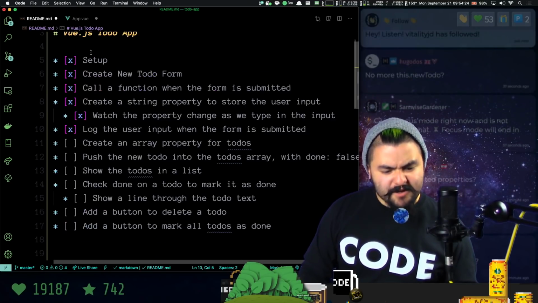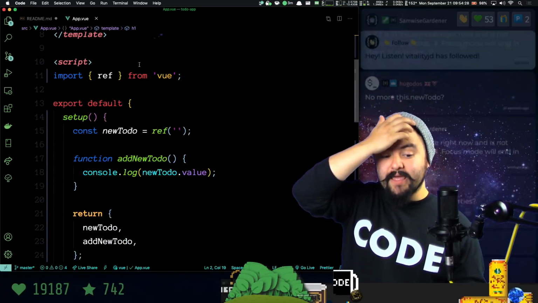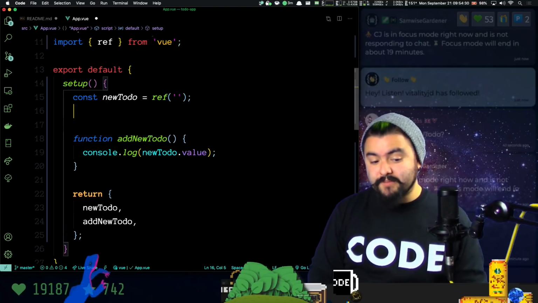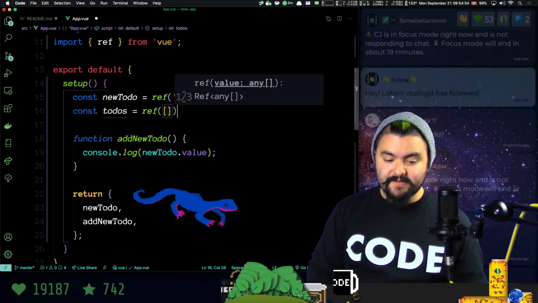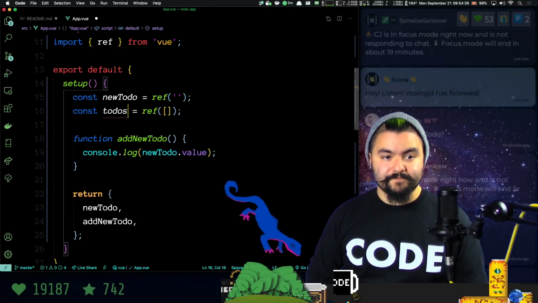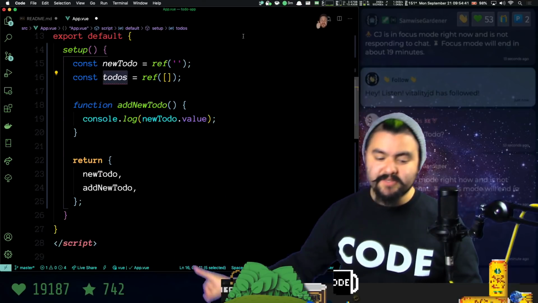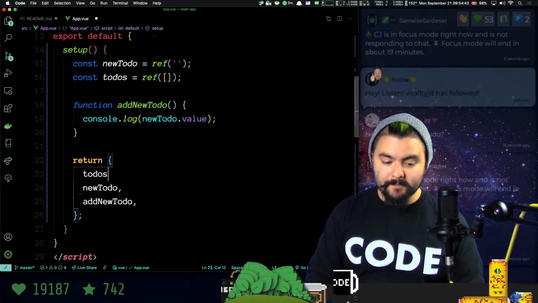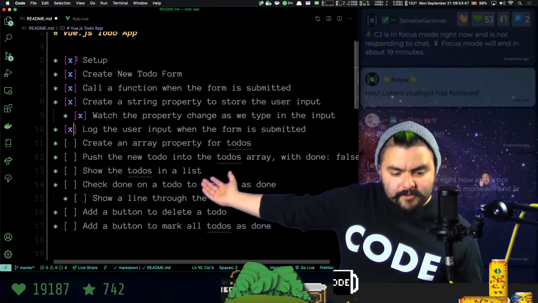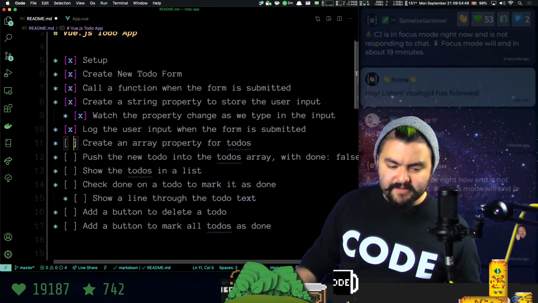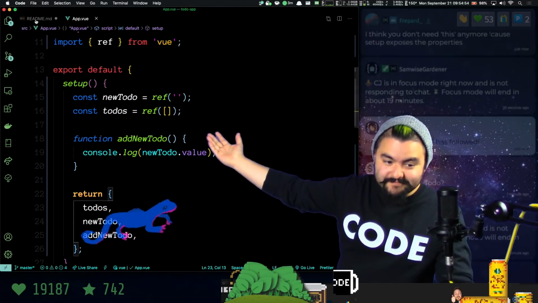All right, what were we going to do? Create an array. So we now need an array of to-dos, and I'm going to create another ref. I'm going to say to-dos is a ref that starts off as an empty array, just like that. Then I want to make those to-dos available inside of my template, so I'm going to return it right here. So this is how I create a reactive array.